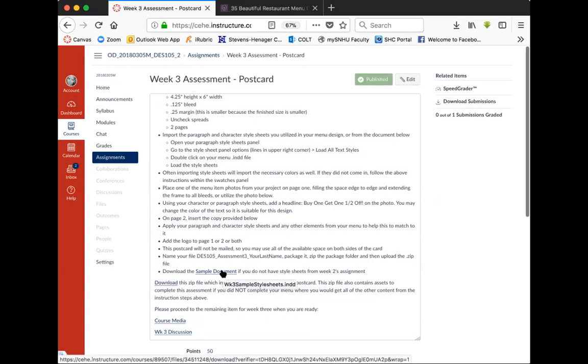Here's a sample document if you do not have the style sheets from week 2's assignment. You also have downloaded the zip, which includes text for page 2 of this postcard. It also contains assets to complete this assessment if you do not complete your menu, where you would get all of the other content from the steps above. So basically what you're doing is you are going to be creating a postcard. And I already have this demoed out.